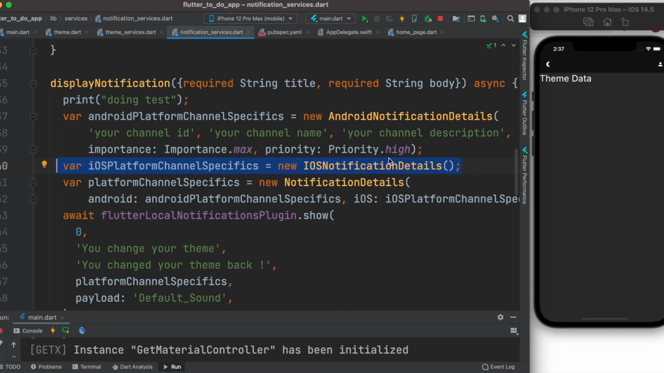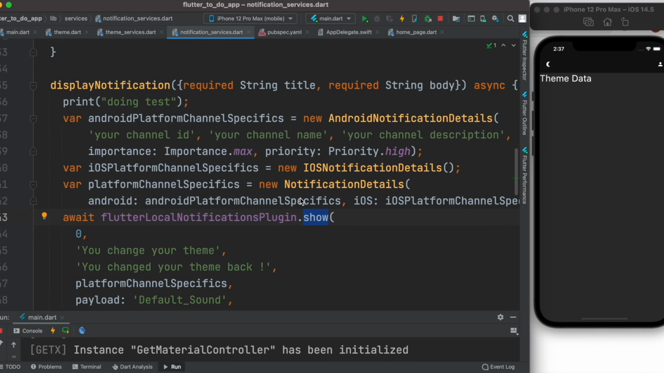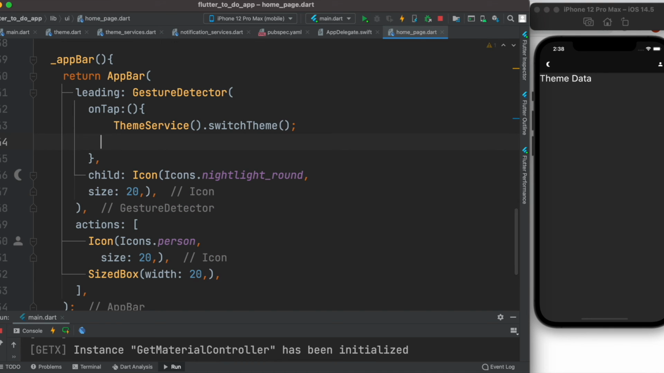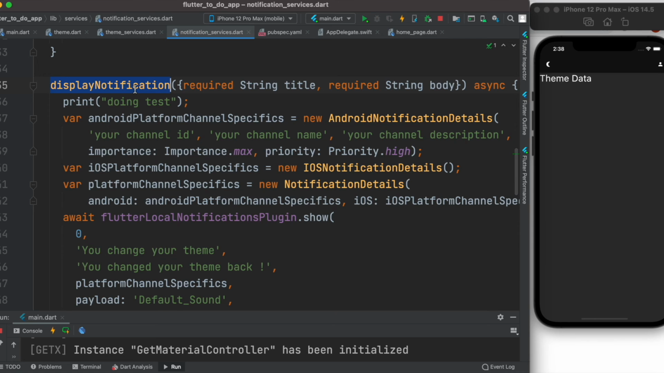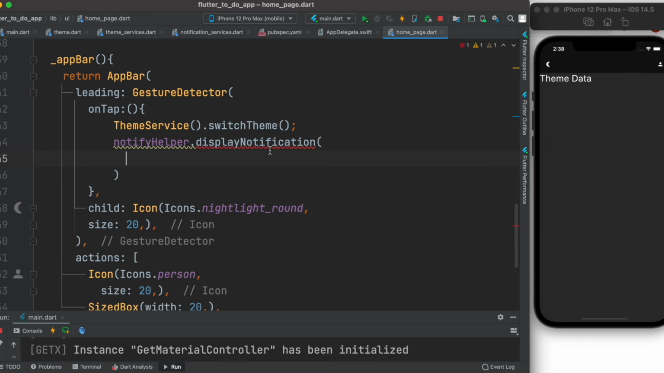And using these two, we create a new variable. Okay, so we are passing, you see, Android and iOS over here, and that variable we are passing over here. So the actual function is .show, this function. Anyway, so we need to call this function and pass these parameters to it, right? So what we'll do, we'll go ahead and come here. So we'll call notify helper dot display. Well, looks like it doesn't recognize it immediately, so what I'll do, I'll copy paste this one and put it over here. All right, yeah. Now of course it takes two parameters as you saw earlier, title and body, right?